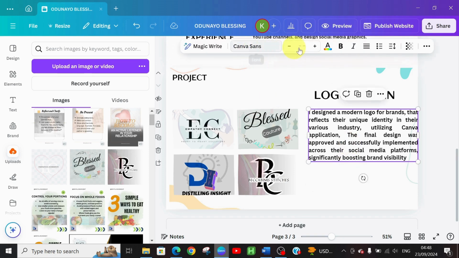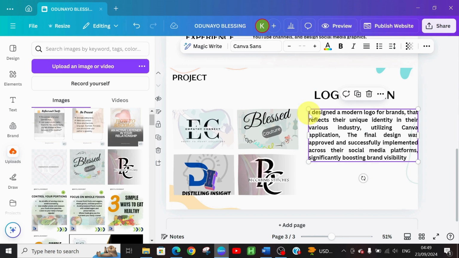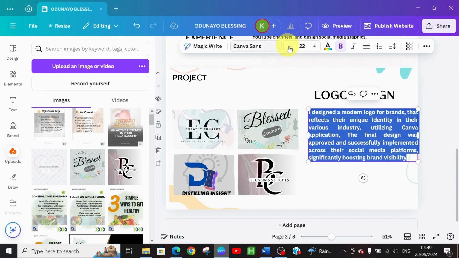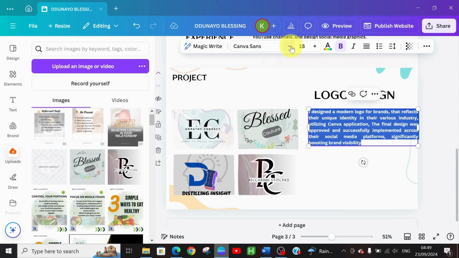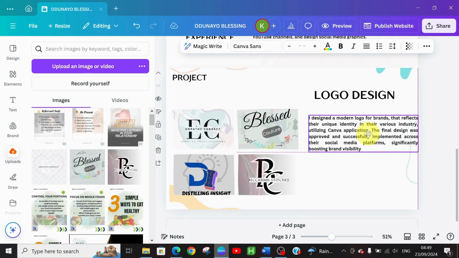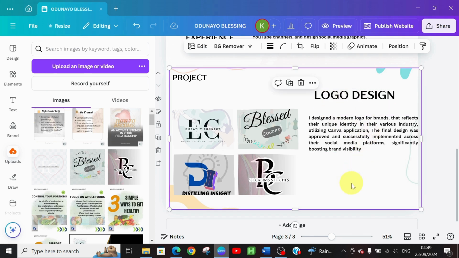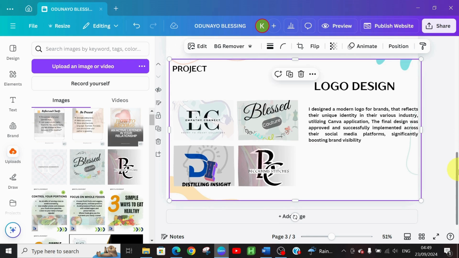But this time around, I still want this one to be small. I want the font size to be reduced. Not like I want it so small, but I don't want it to be so wordy. Wordy, like filled with so many words that it will take all the space here.